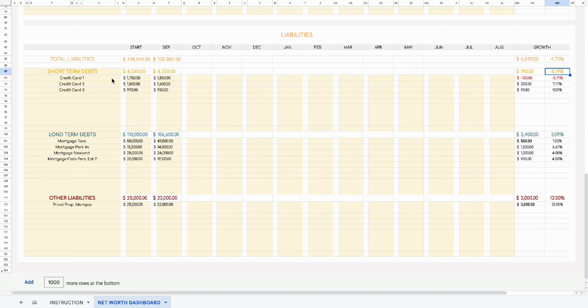Now let's go through each main category separately. For example, let's take a look at the short-term debts total. At the start, the total was $4,540, and for September, it's $4,350. That means our debt decreased by $190, which is a 4.19% improvement. Since this is a debt category, a decrease actually means our net worth is increasing.